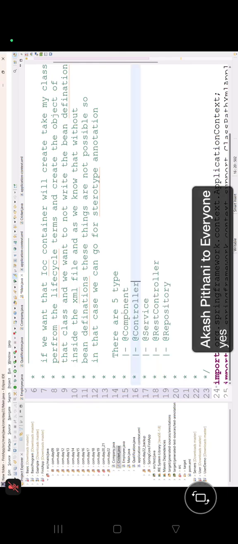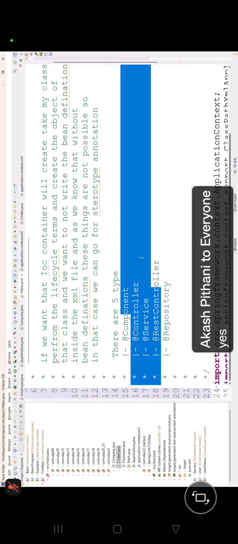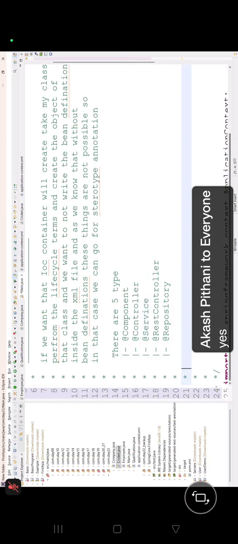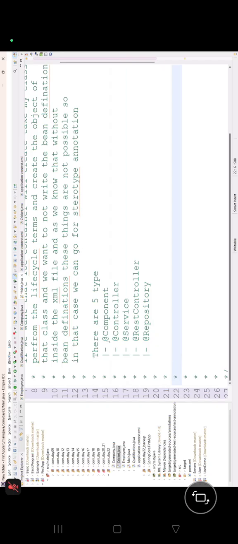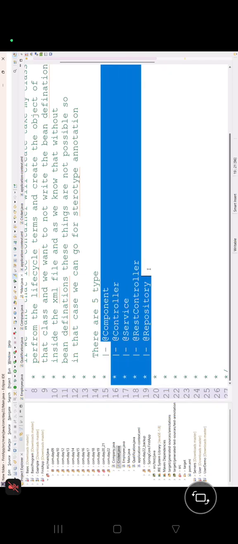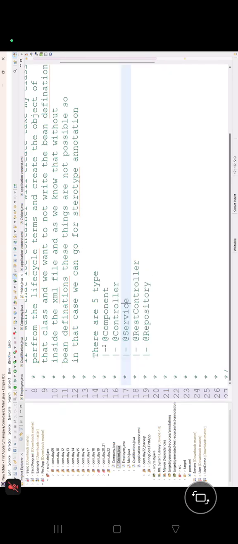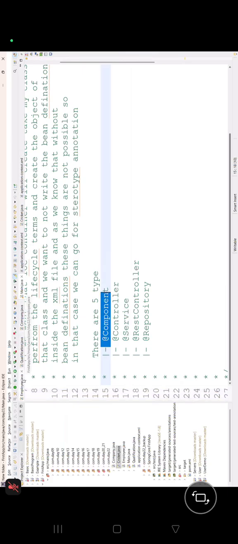Now let's see, right now we have done these things. Understood this. Sir, if it is working with one, why five? Why five? Let's see. First of all, tell me, for these annotations, we are writing this annotation at the class level. Yes, right now we are going to write this annotation at which level, guys? Class level. So I am writing component here.